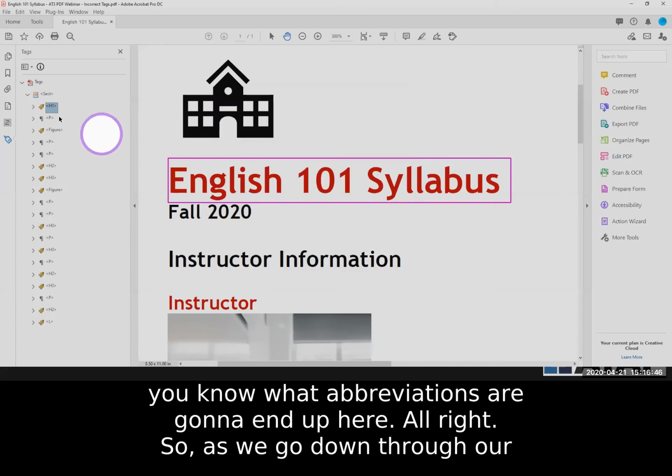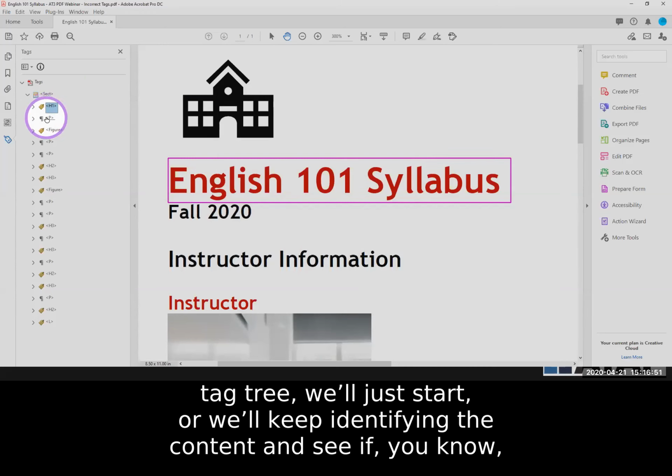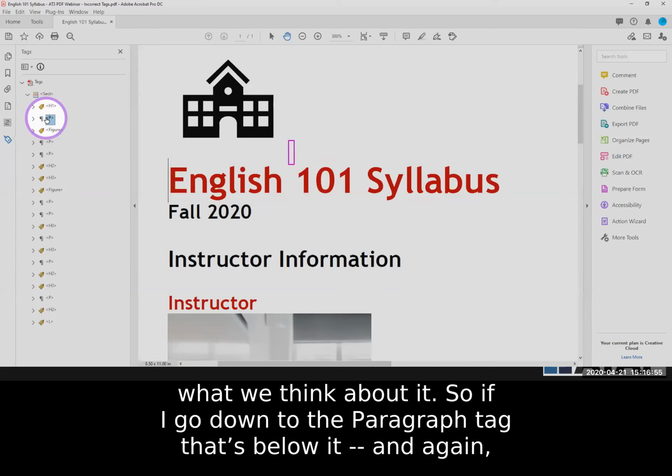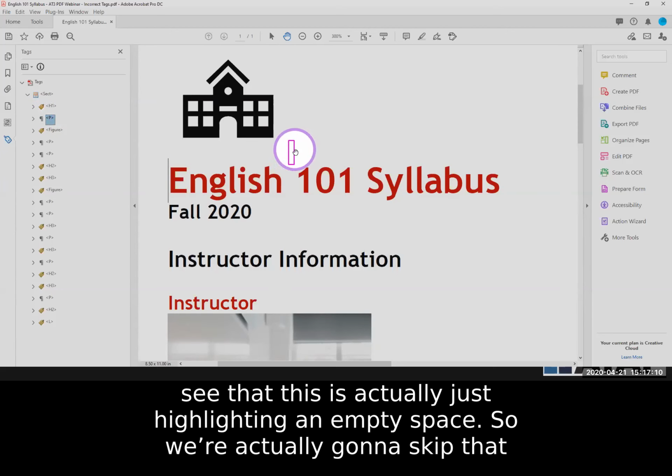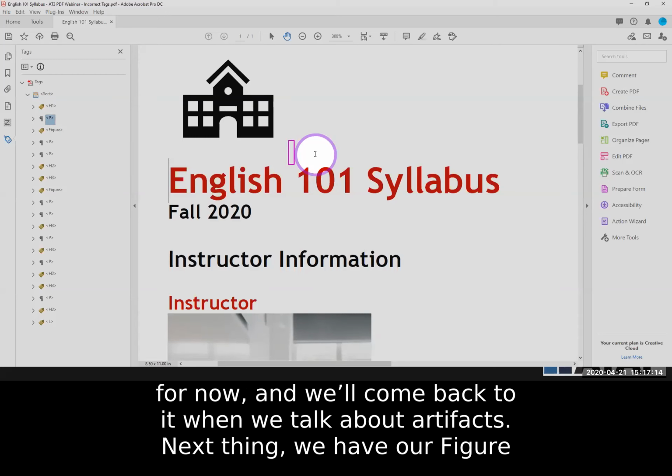All right, so as we go down through our tag tree, we'll keep identifying the content and see what we think about it. If I go down to the paragraph tag below it, and again, paragraph tag is abbreviated as a P, so we sometimes call them P tags, you can see that this is actually just highlighting an empty space. So we're going to skip that for now, and we'll come back to it when we talk about artifacts.